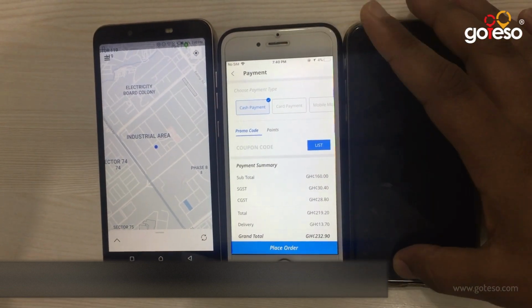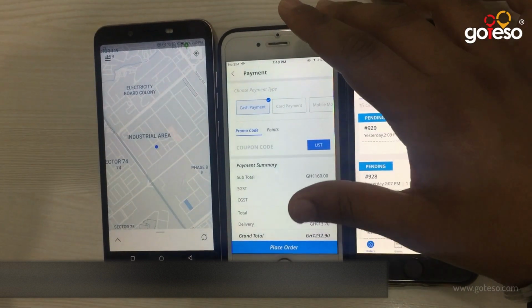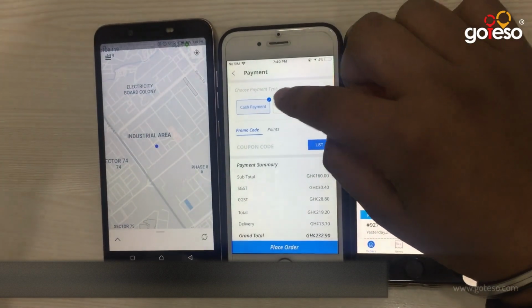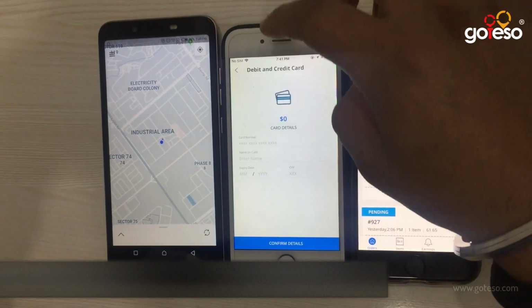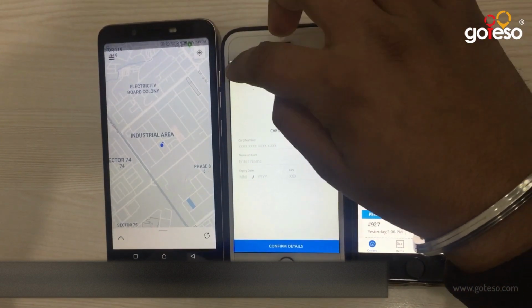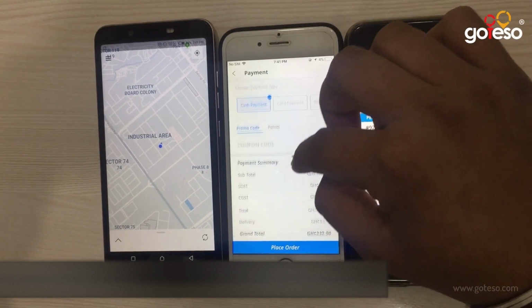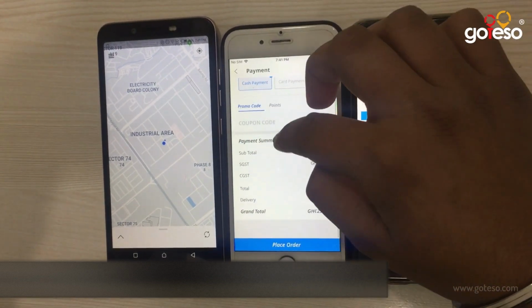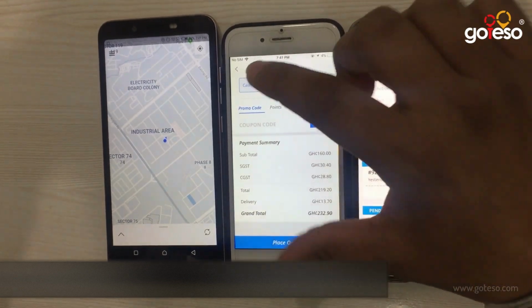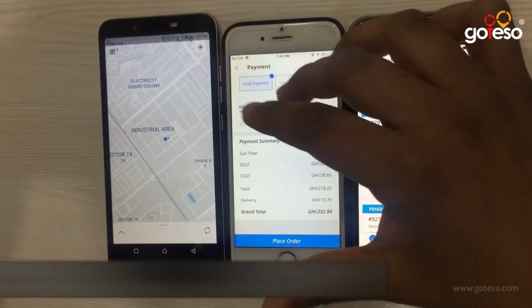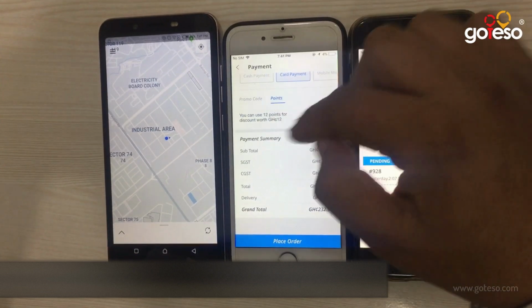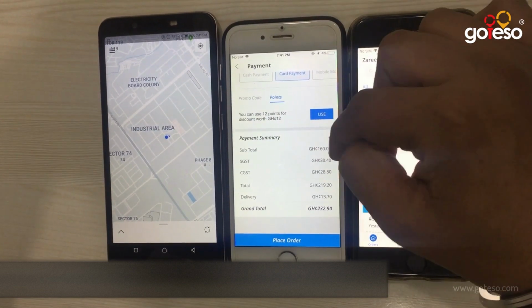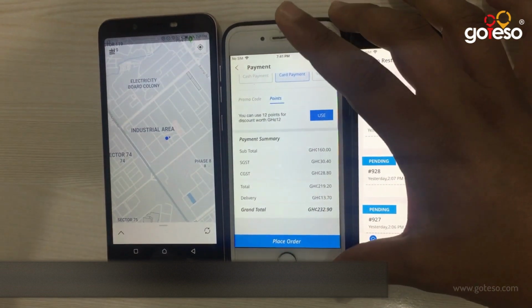Here the customer can select whether they want to pay by cash or by card payment. In here, they can put in the card details. For now, I'm selecting cash payment. Then below that, we have the discounts panel. I can get a discount based on any promo code or coupon code, or I can use my cashback points. I have 12 points to use in this order.